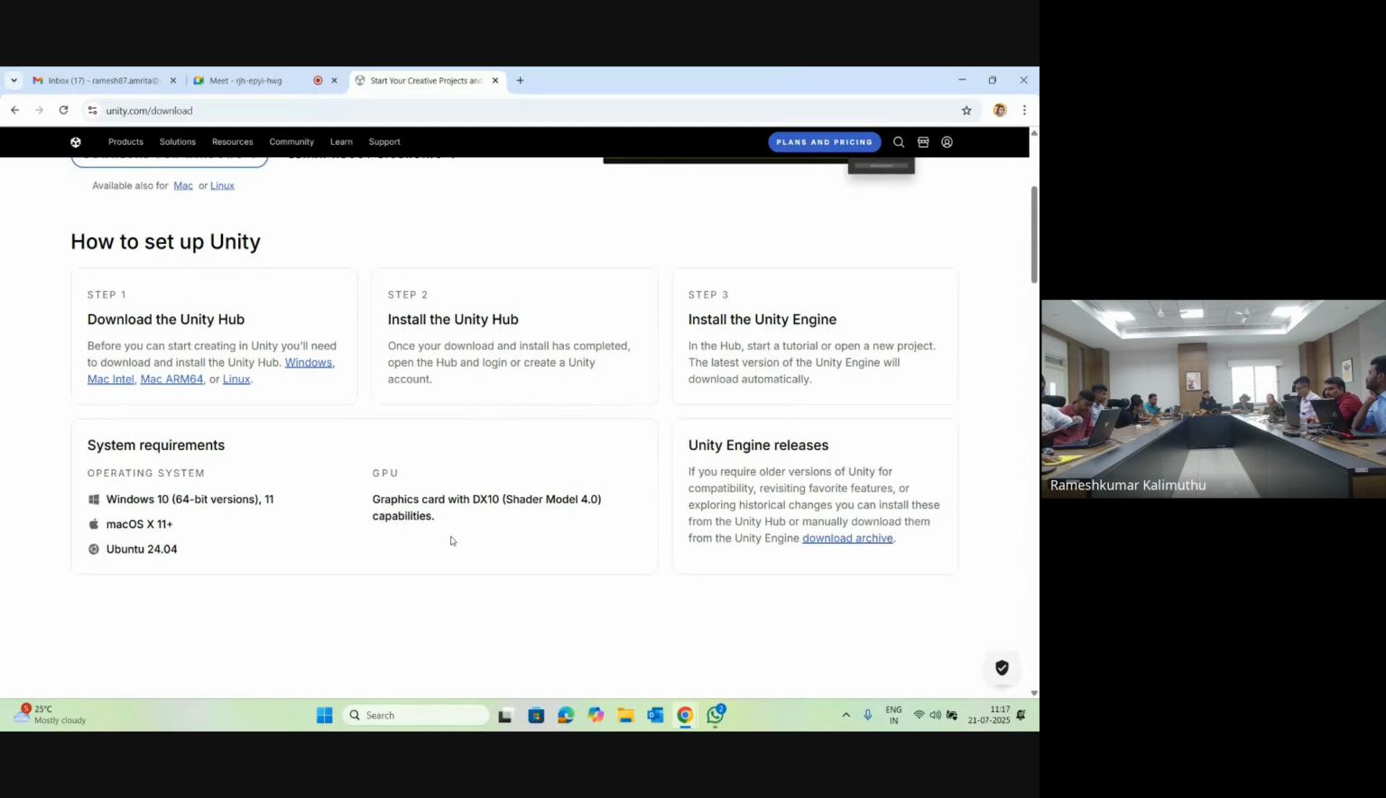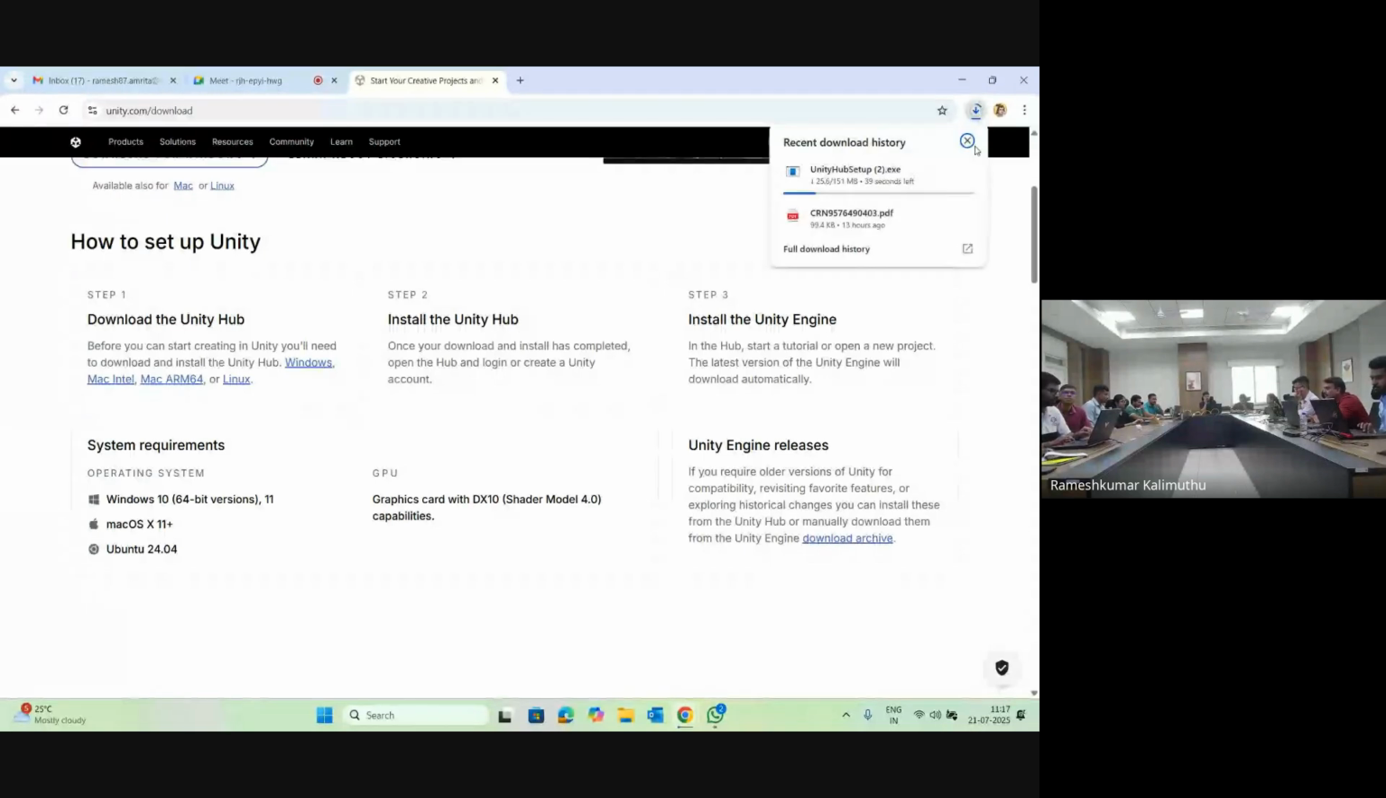Now, based on your operating system, I think the majority of you are using the Windows machine. So you can just click the Windows option here. Can you see where I'm moving my cursor? Just click, then the Unity Hub software will download. That is only about 150 MB, yeah, 151 MB.